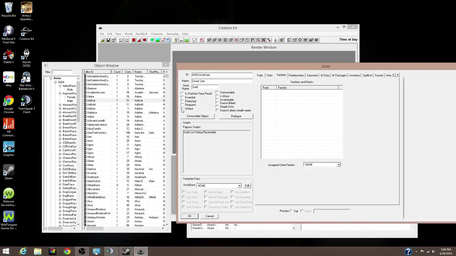And then what we're going to do is make our character unique. To explain this briefly, if you don't make him unique, your computer will randomly generate Uncle Sams all across your map. I've never done it, so I don't know what it looks like. But all I know is if you want your one actor in the game, you want to make him unique.